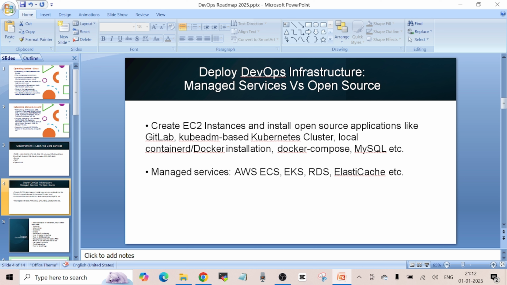Or if you have a good budget, or if you are in the DevOps world already and you have already deployed a few applications, okay. So once again, it depends.